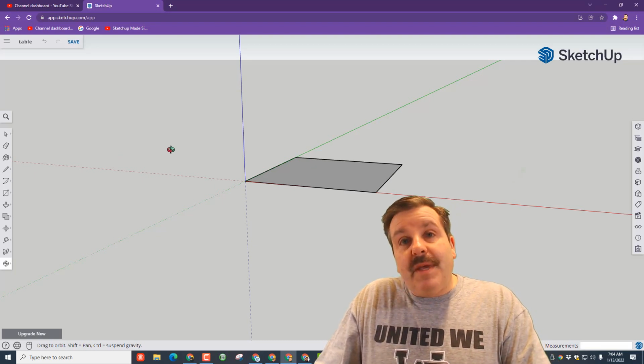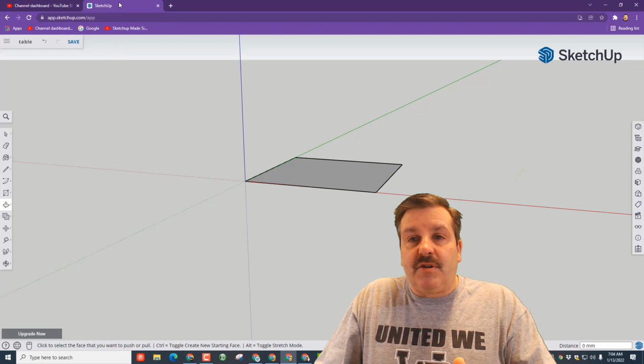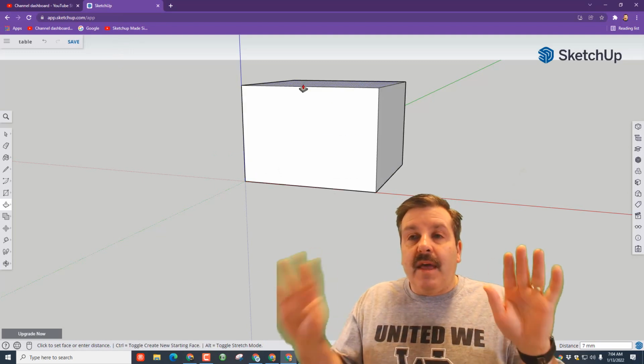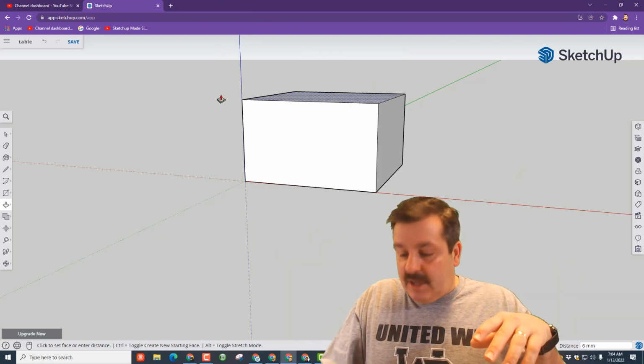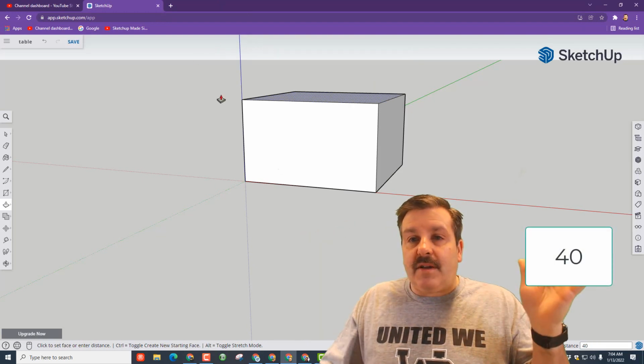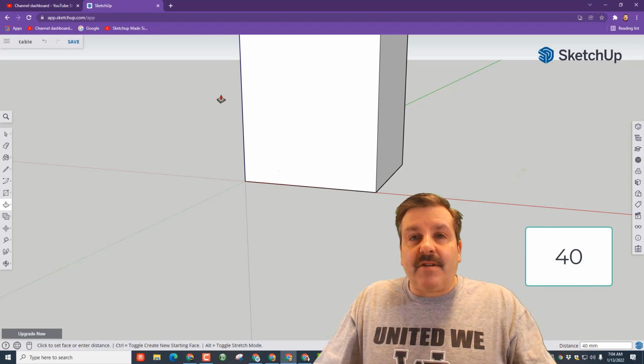We are going to use P for push-pull. Notice you can click the tab to make sure you're on the right one. And then we're going to lift that up. And notice it is adjustable. I clicked and let go. And we're going to type 40 and press enter. That is our table leg.